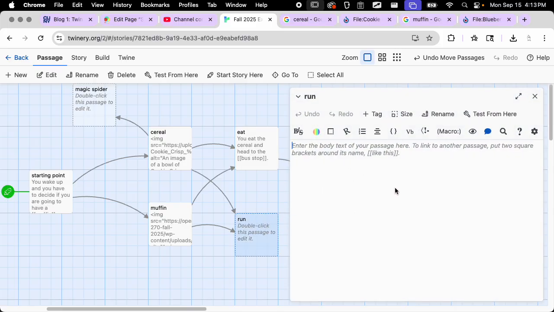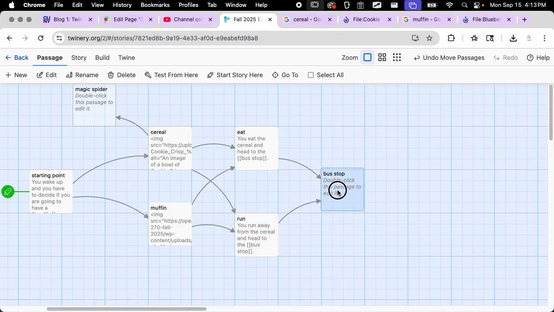And now I'm gonna go to run. I'm gonna say, you run away from the cereal and head to the bus stop. So these are gonna go to the same place, but there's gonna be options here. And the way that we can do that is by using a variable.